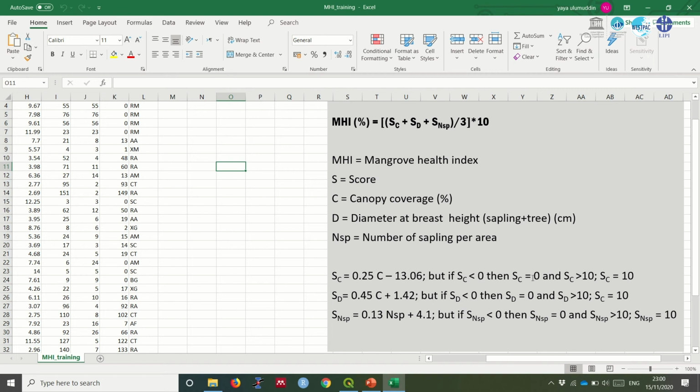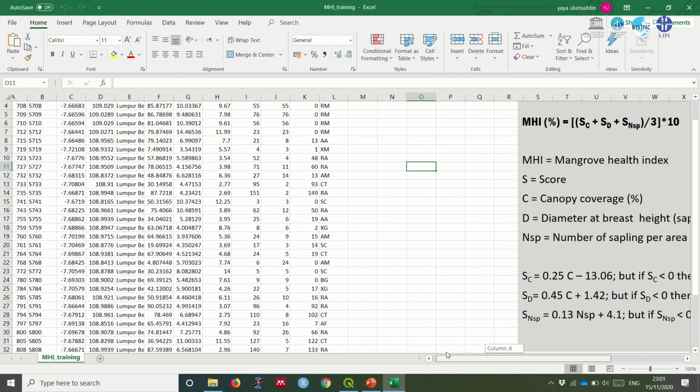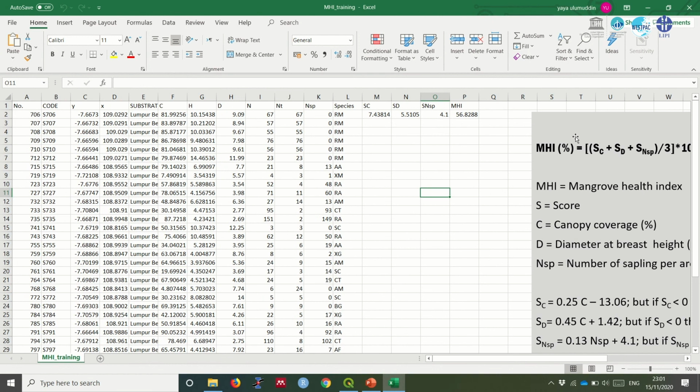The value should be changed into 0. But if it is higher than 10, the score of canopy average should be set to 10. The same thing applies when we calculate score for diameter and score for number of saplings, like this. So if you understand how to read or interpret this mangrove health index formula, you can move to translate this formula to the actual syntax here.